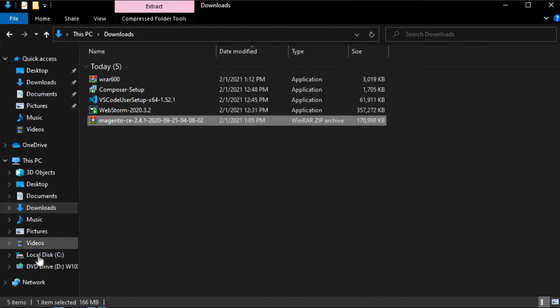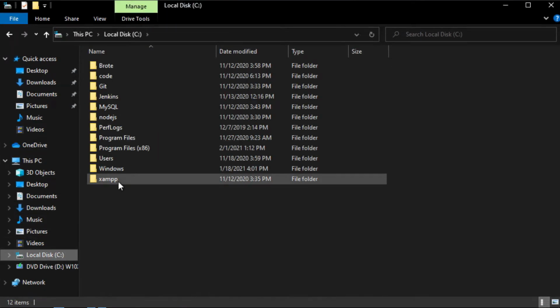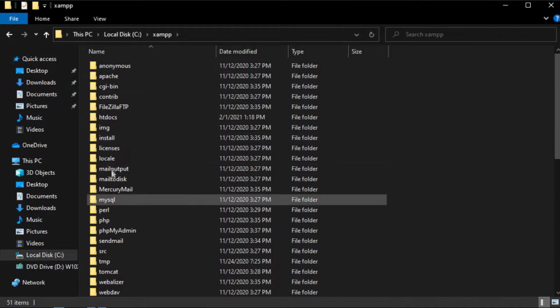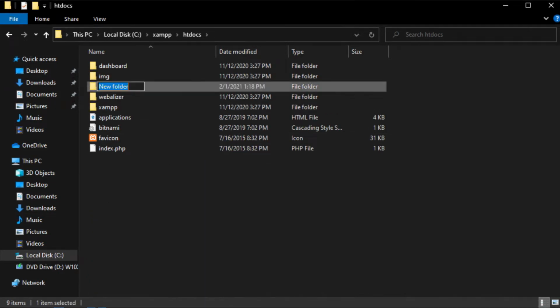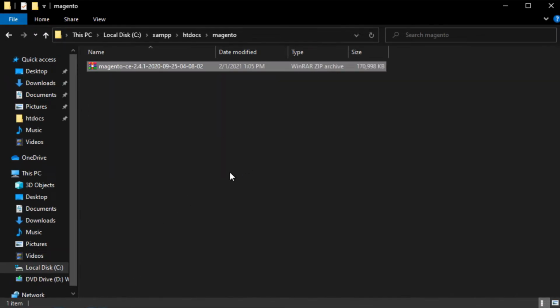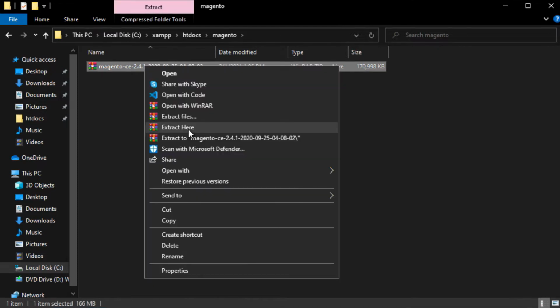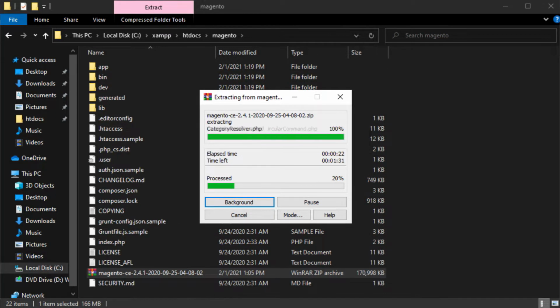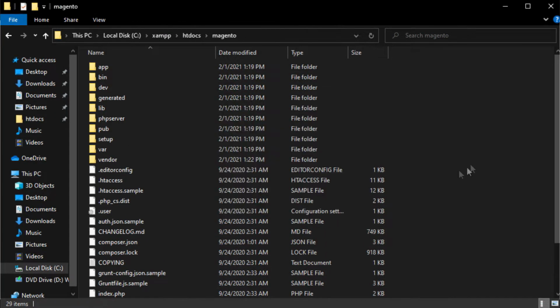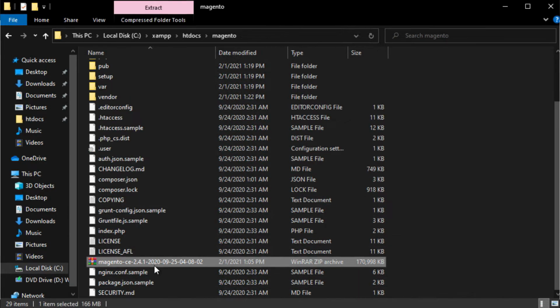Now navigate to your installation directory where XAMPP is installed and then go to htdocs. Here create a new folder with the name of Magento and paste in your zip file here. I'm gonna rename it with a small caps m, and now I'm just gonna extract it here. Okay, now we can delete the zip file as it is no longer needed.